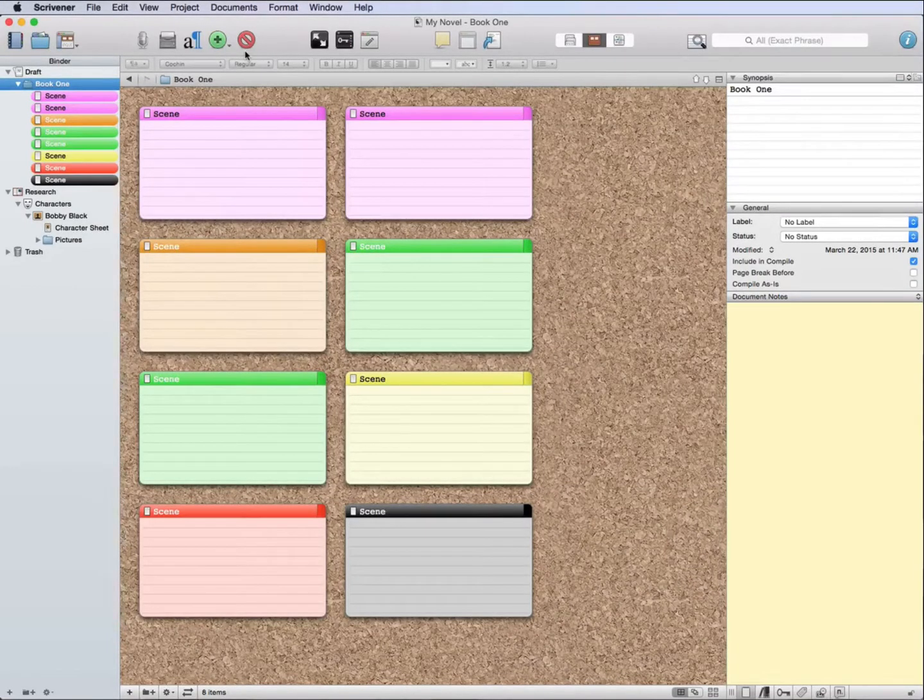Today I'm going to show you how you can set up your binder just like this to show you exactly where you're at with your novel, give you visual cues so you'll know exactly how much you've done and how much work you still need to do. All right, let's jump straight into it.